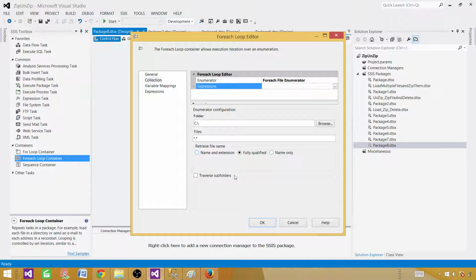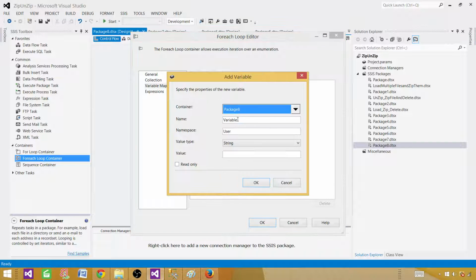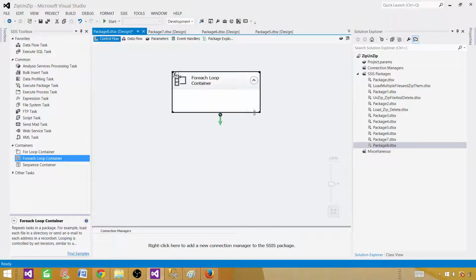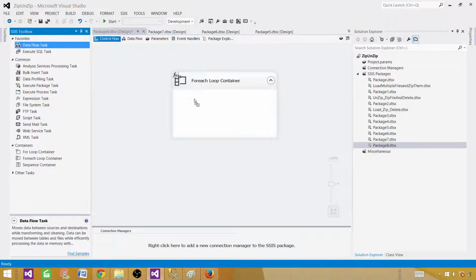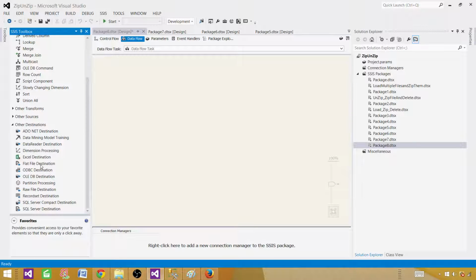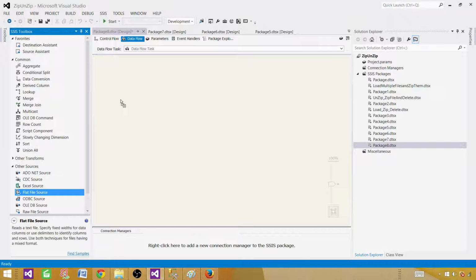Now read the file name and extension. There are multiple ways to do that. You could have read the whole path, but everybody has their own choices, so I'm going to go with this. This is going to read the file name and extension, and on each iteration it will have a new file name and extension. Now let's bring the data flow task here, and inside the data flow task we will be loading that file. So let's bring a flat file source, as we are reading from flat files here.